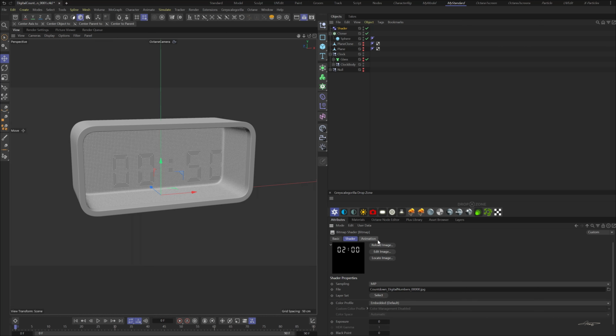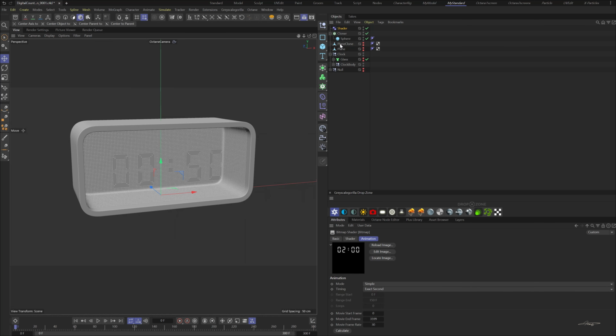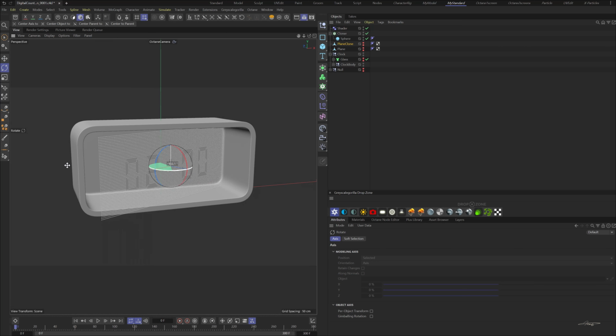In the Animation tab of the bitmap shader, set the frame rate and click Calculate. The animation is calculated automatically. Activate the time-dependent checkbox. The UV map is facing backwards. Rotate it to the front side. Let's check the animation. Yeah, that's it.